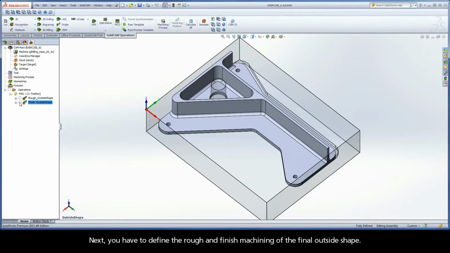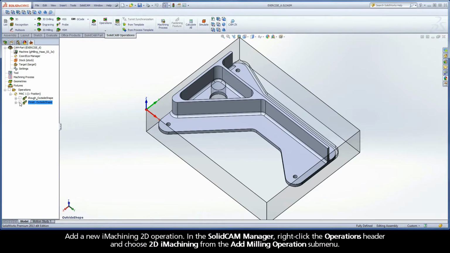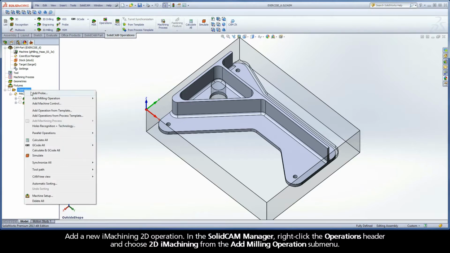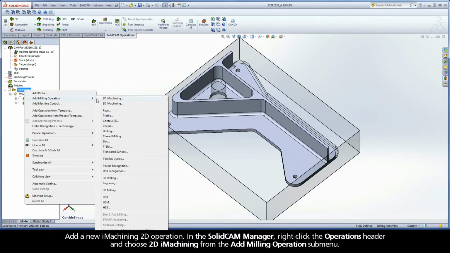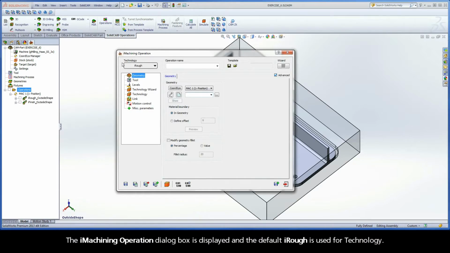Next, you have to define the rough and finish machining of the final outside shape. Add a new iMachining 2D operation. In the SolidCAM Manager, right-click the operations header and choose 2D iMachining from the Add Milling Operations submenu. The iMachining operation dialog box is displayed, and the default iRough is used for technology.